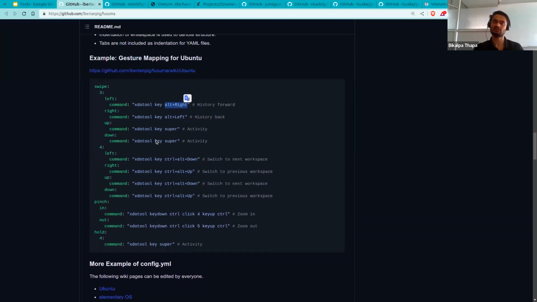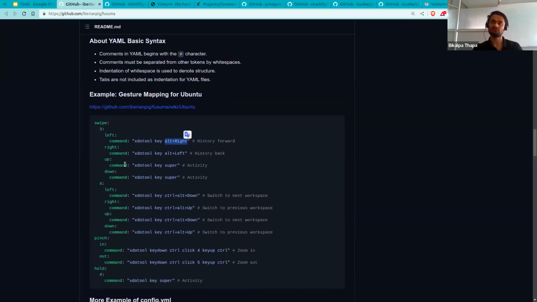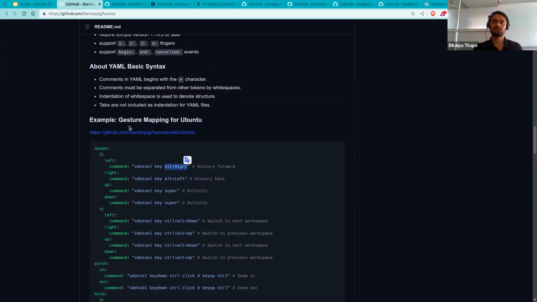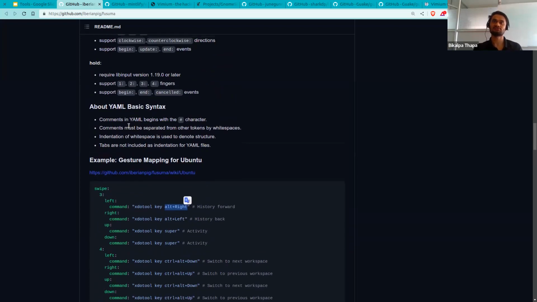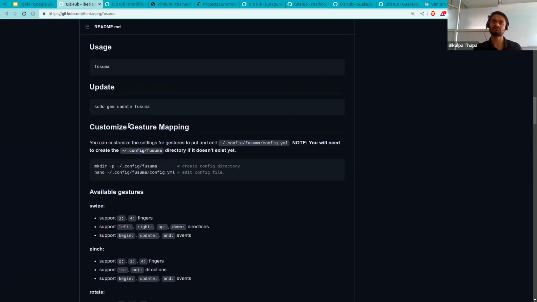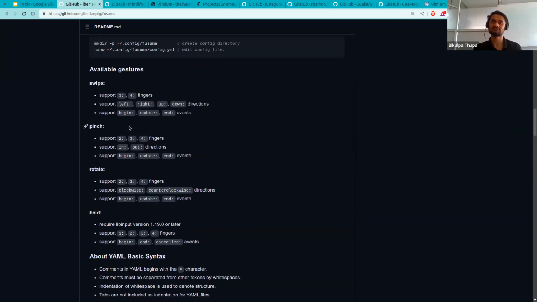fingers. I think 2 finger works by default, but 3 or 4 fingers don't work by default on Ubuntu or other Linux applications. So you have to install this. There are other alternatives to Fusuma as well, but I like using this.